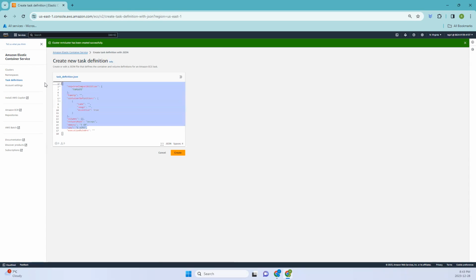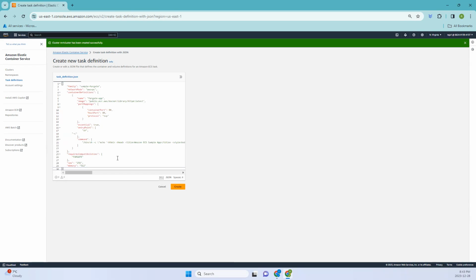And here you have the JSON. Let me add the code from the documentation. So this is the code that we have. Let me go through it in detail. Coming to the first one, family, which is sample-fargate. This is the name of the task definition family. It's a way to group multiple versions of the same task definition. So that is what the family is.